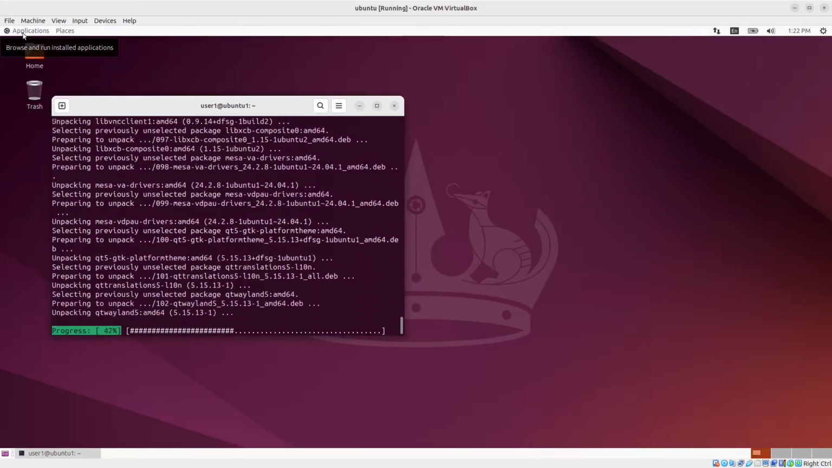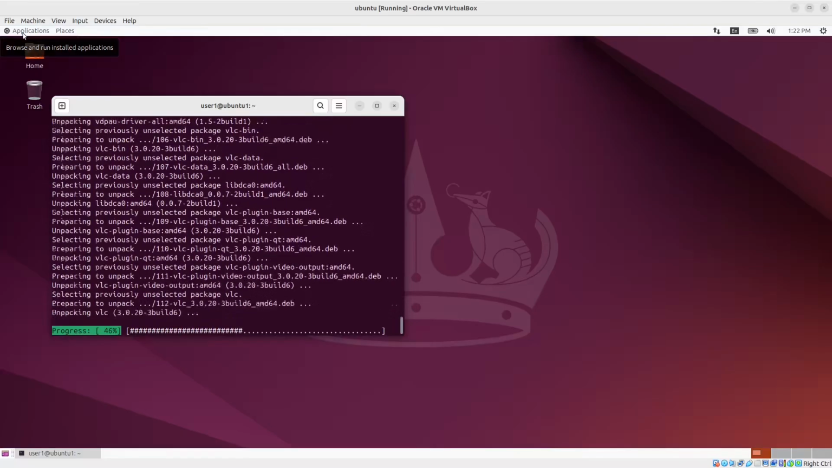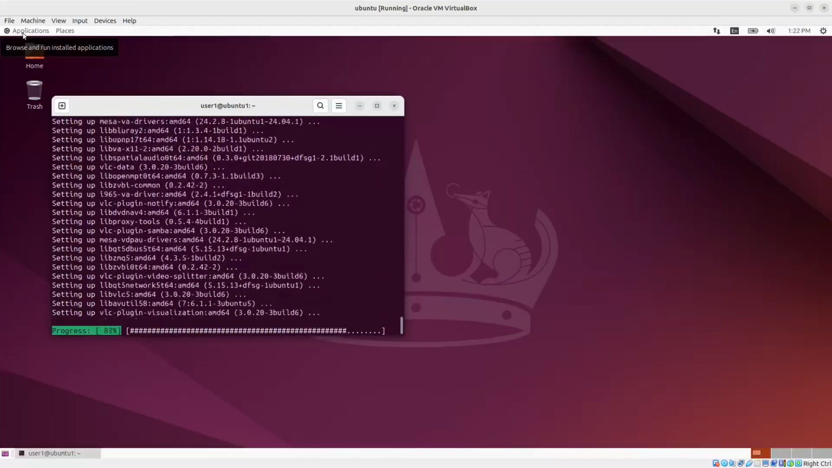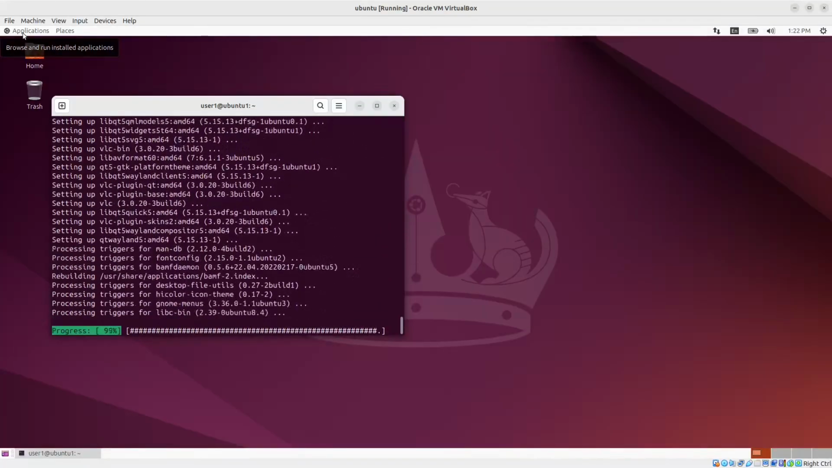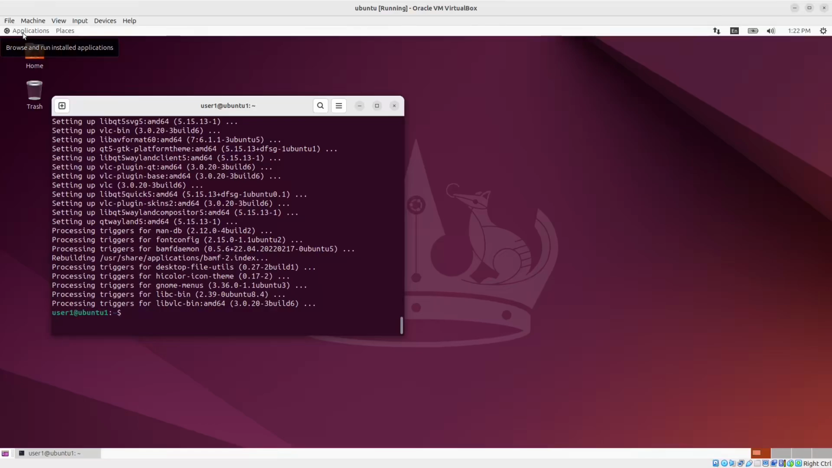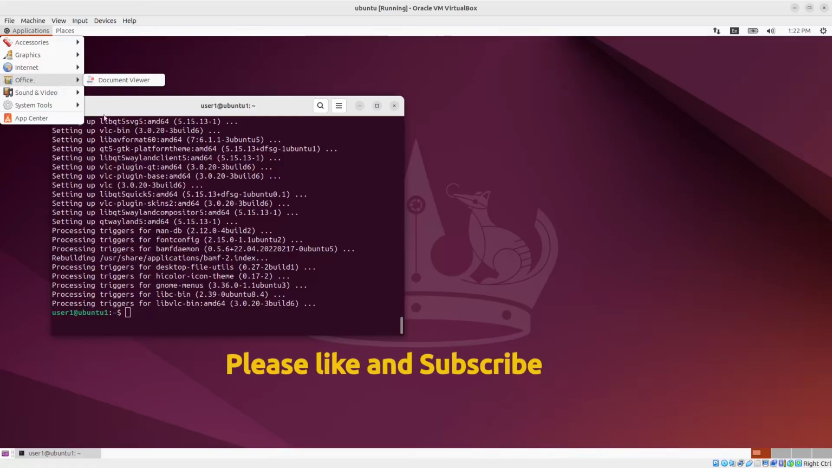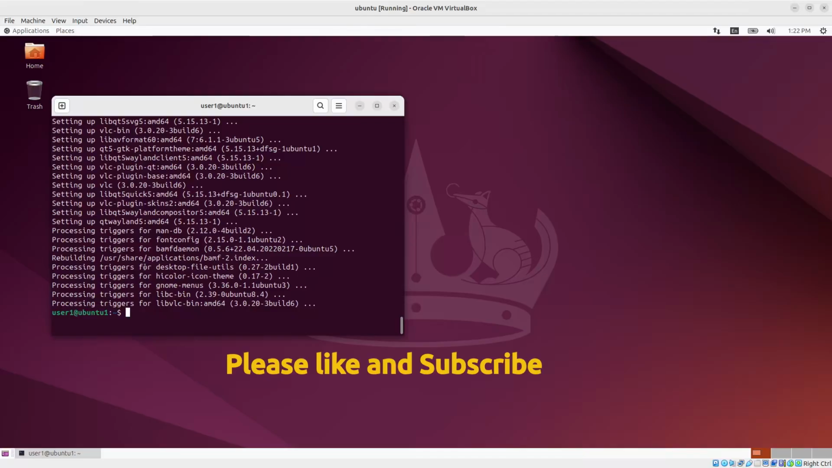As you can tell, it's finished downloading. It's just doing the unpacking. I'm surprised by the size of VLC. There we go. And now you'll see sound and video is there. If I wanted to install any of the other applications, if I wanted to install LibreOffice, for example, then we can go do that as well.